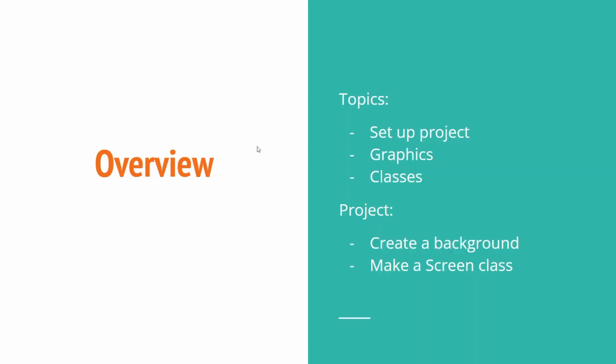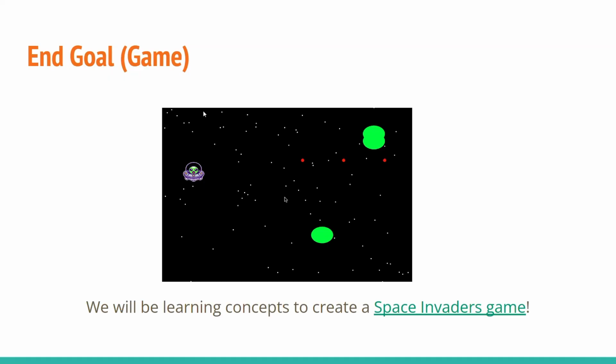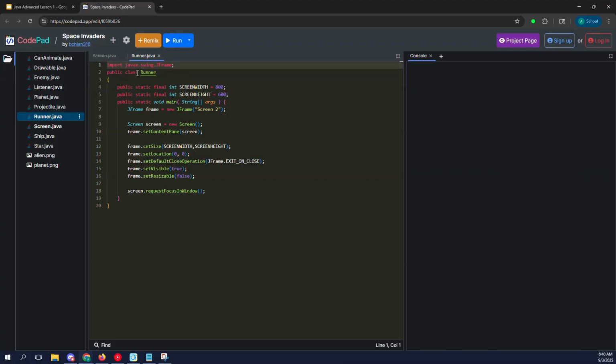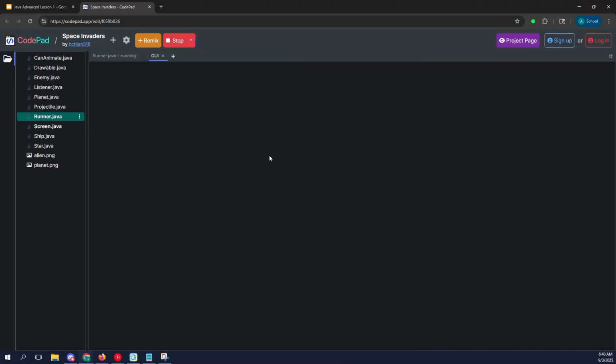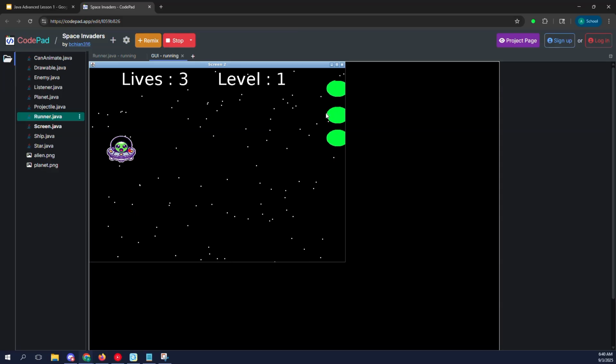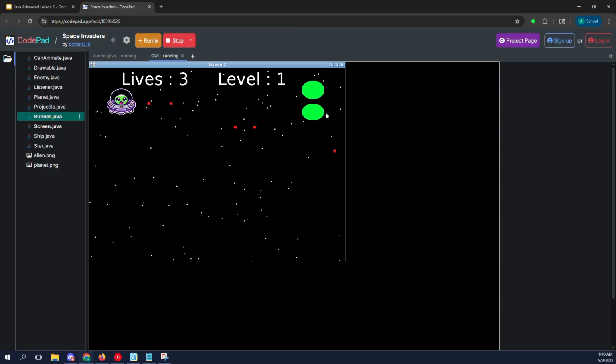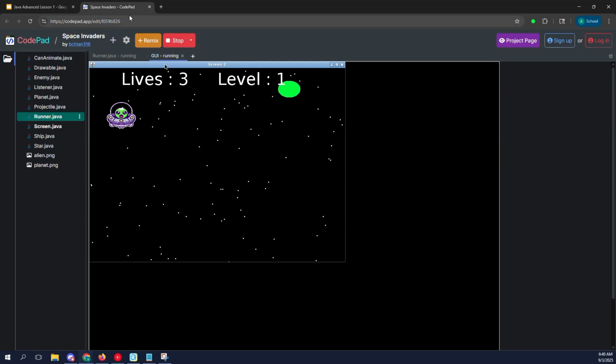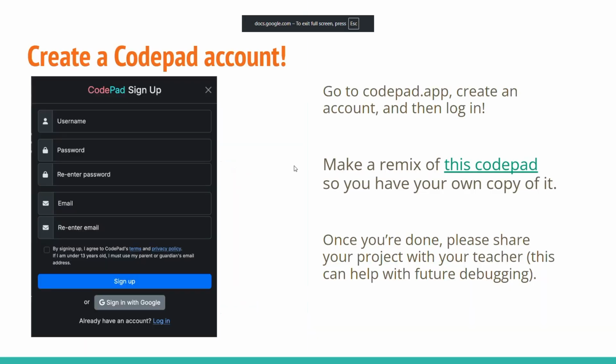Okay, so today we're going to be learning about setting up our project, graphics, and classes. The way we're going to do this is we're going to create a background as well as a screen class for our game. Our end goal is going to be a game like this, like a Space Invaders type game. It'll be a little something like this, where we can be moving up and down and then hit spacebar to shoot these little red balls at these alien blobs. So pretty cool.